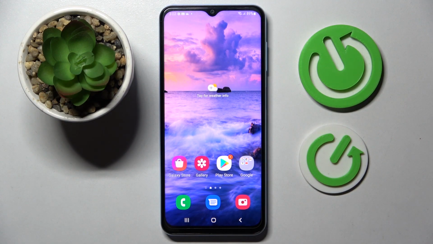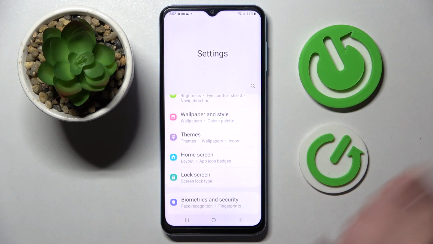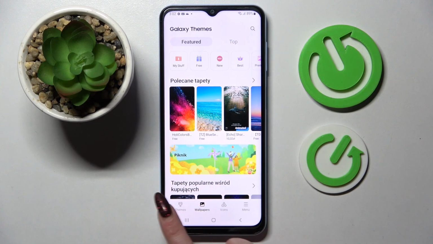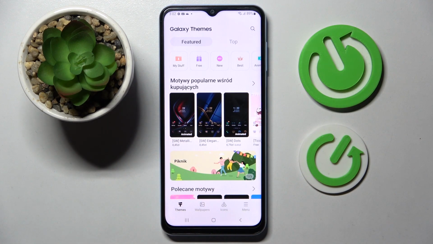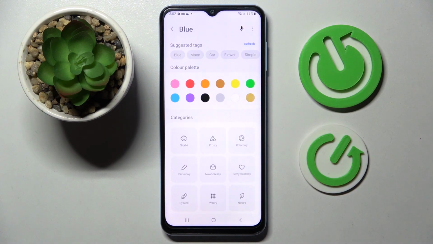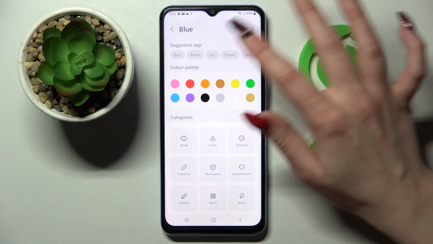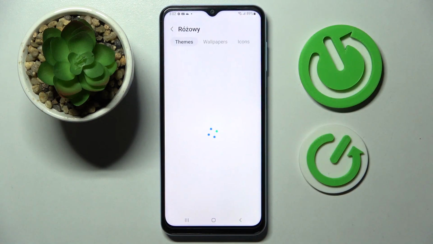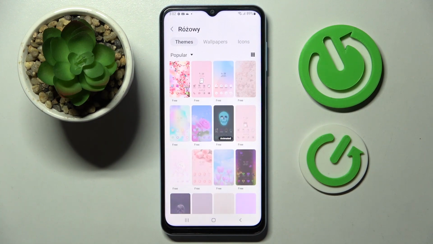Hi! In front of me is Samsung Galaxy A13, and today I would like to show you how you can change theme of this smartphone. First of all, you need to access settings and click on Themes section. Now select Themes at the bottom left corner and tap on the lobe at the top right one. Then you can type in wherever you wish to or click on one of those options or one of those colors, like pink. Then select the best theme for you by tapping on the chosen one.